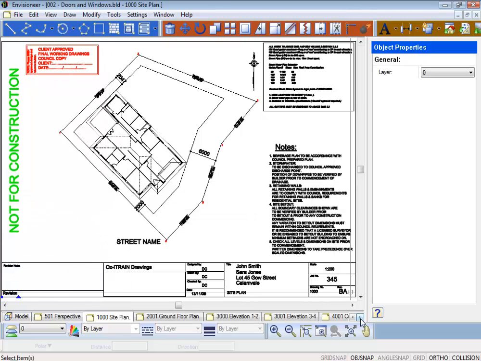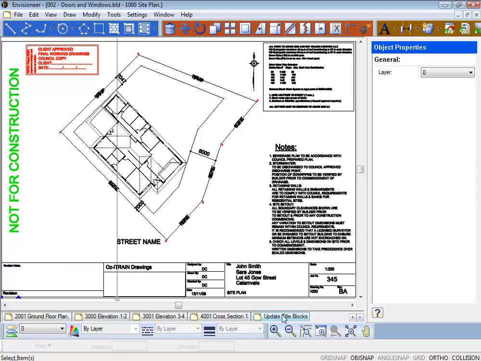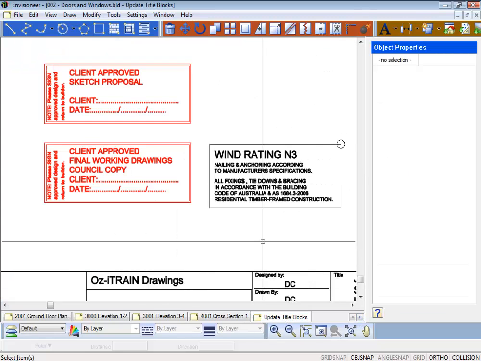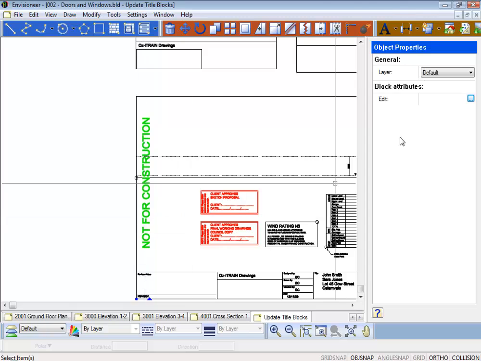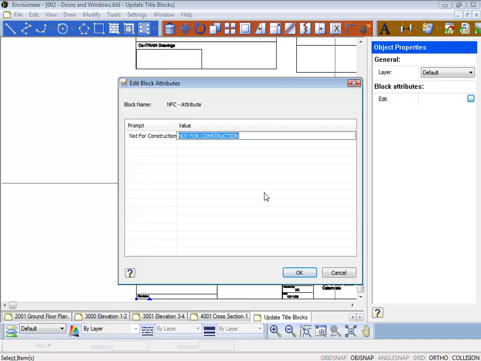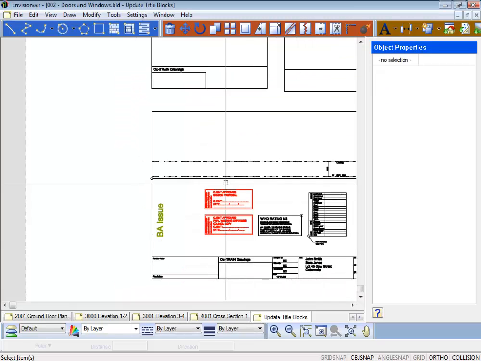Another block is the not for construction. So if I come back to my, you can delete those if you want to. It's up to you how you want to do this. If I just come to not for construction there, on my update title block page, I can then change that. So I might change that to be an issue. Hit OK. Now redefine it.